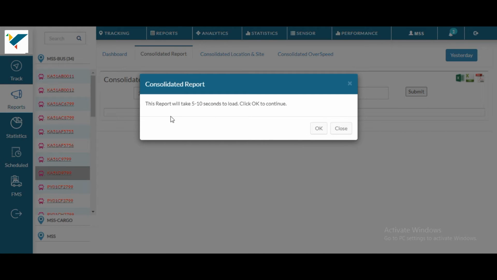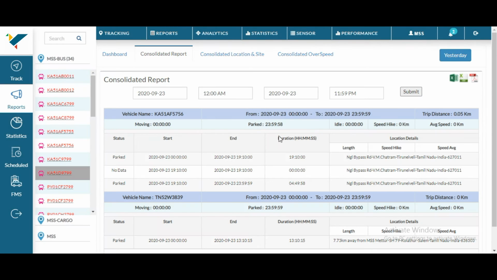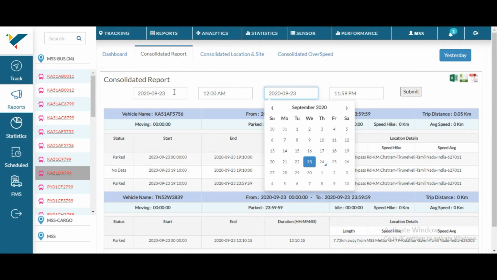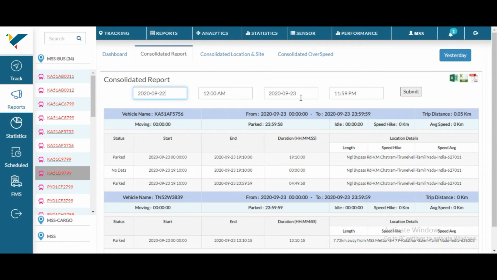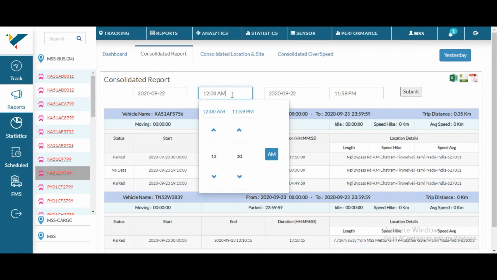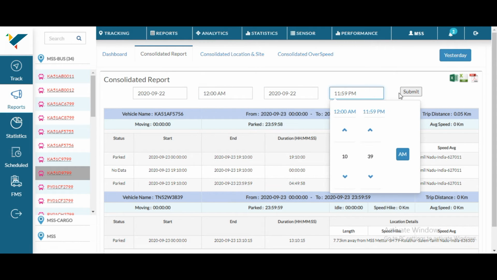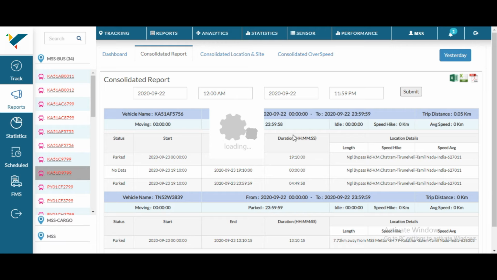Here you will get the message as this report will take 5 to 10 seconds to load. Just click on OK to continue. Suppose I am selecting 22nd of September. You can also select the time here and just click on Submit.